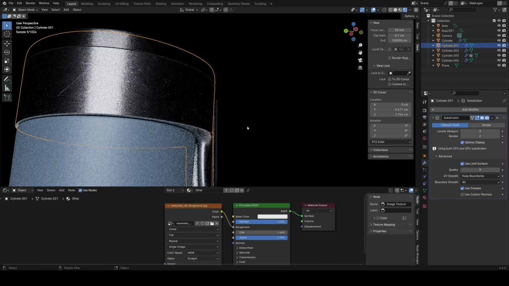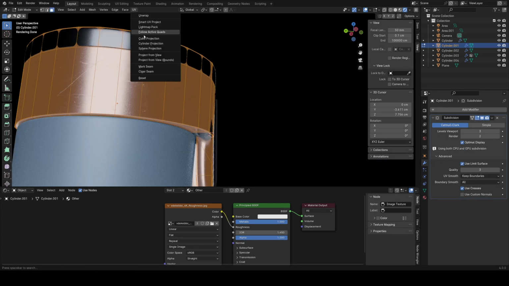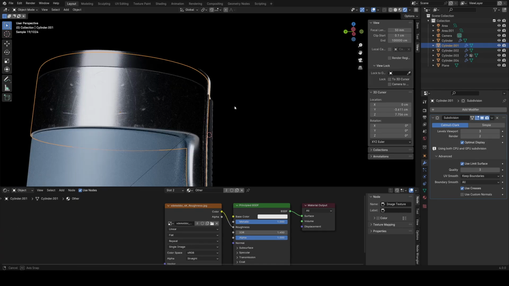If your images look strange, tab into edit mode and select every face, and then hit U and select the cube projection to unwrap your object.